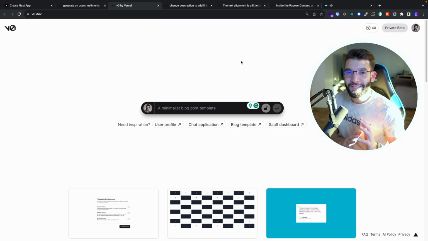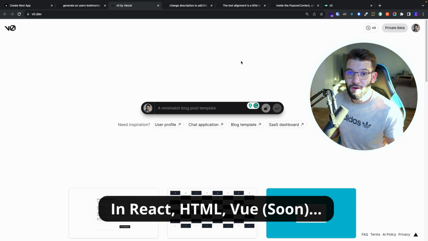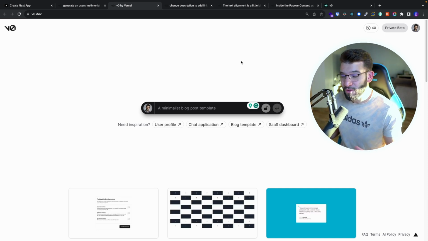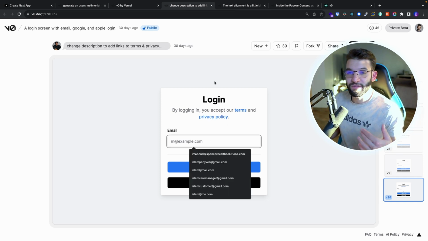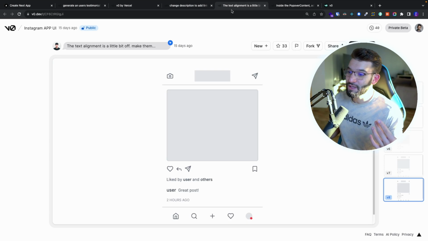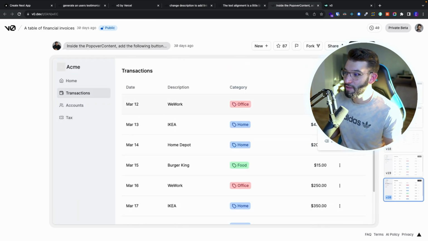So now you can use AI to generate user interfaces in React, HTML with Tailwind, and a lot of cool stuff. It actually allows you to do things like generating this login page through different versions, and you can tell it exactly what to do to generate this Instagram clone, an Instagram app UI clone, or more of a dashboard, like a table dashboard that is clickable with buttons and different stuff.